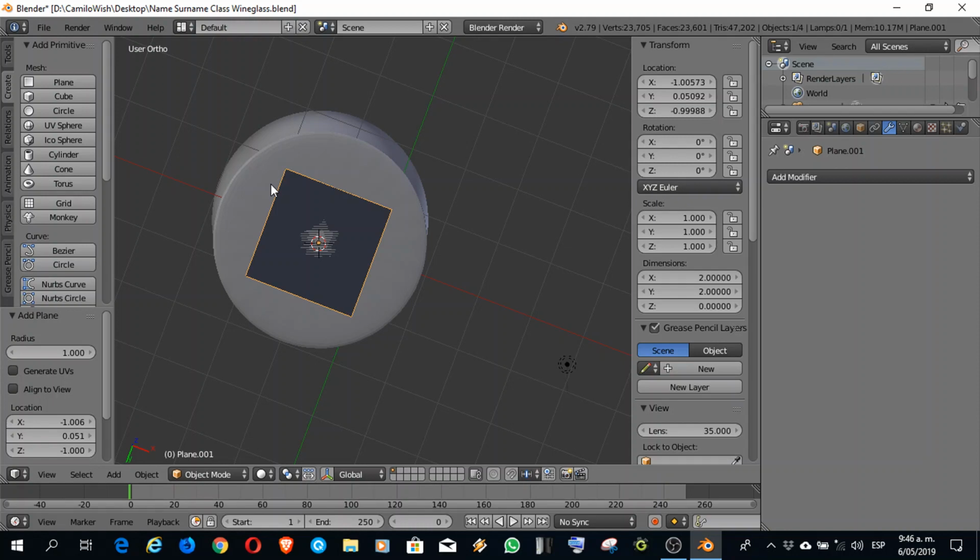We need to increase the size of that square. How do we do that? Well, we go back here to the Properties panel and look for Scale. Now, as you can see, we have both scale and dimensions. You can change whatever you want. I prefer to change the scale.